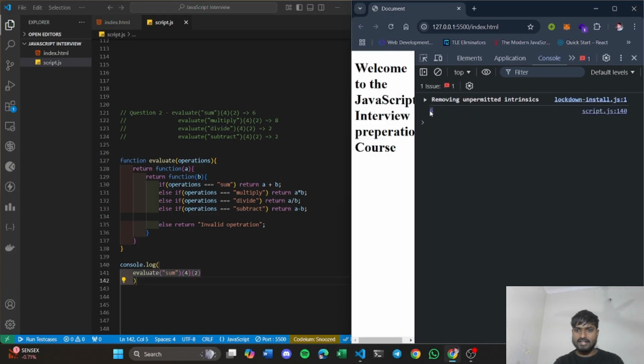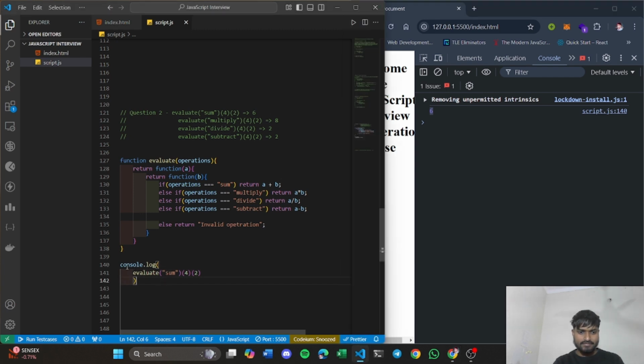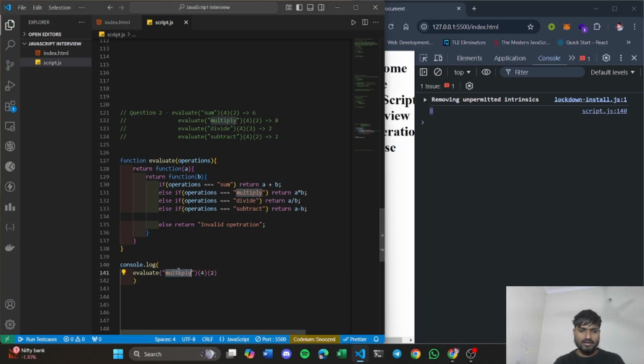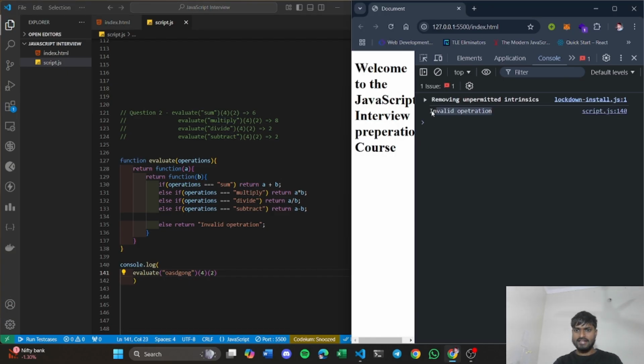So here you can see that we are getting 6 as our output, right? Again, let's say if you are passing multiply here, so you will see that we are getting 8 as our output. So let's say we provide some operation that does not belong to this question. Let's say we pass something else. So here you can see that we are getting invalid operation as our output. So this was the way you could have implemented this question if it had been asked in your interview.